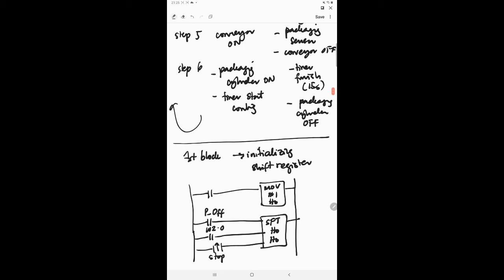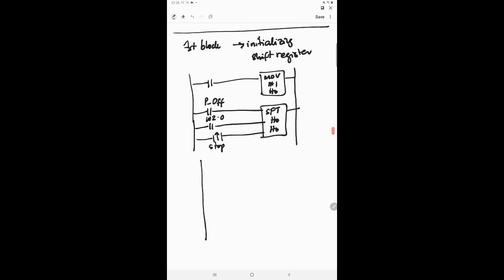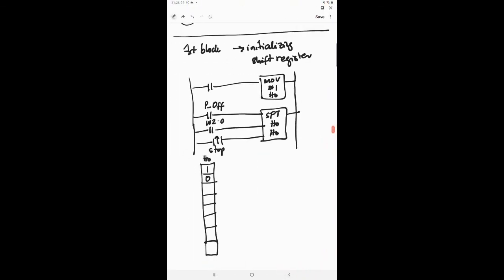What happens during the initialization is, if we take a look at, for example, the 8-bit register, CH0, we have 8 locations inside here: 1, 2, 3, 4, 5, 6, 7, 8. When we move 1 into H0, you put the least significant bit equal to 1, and the rest of this is 0. So this is what happens when we move value 1 into H0.